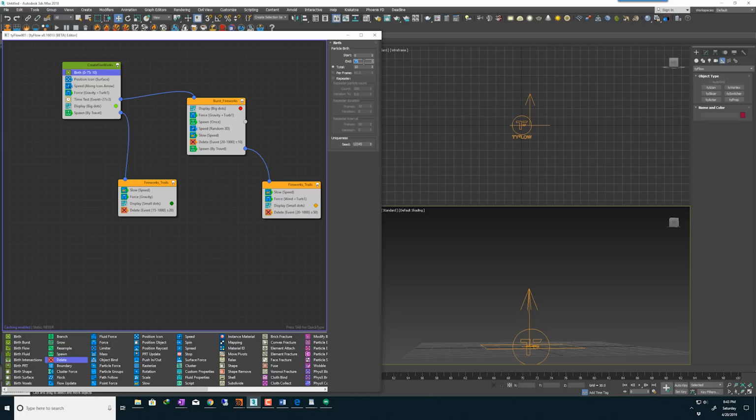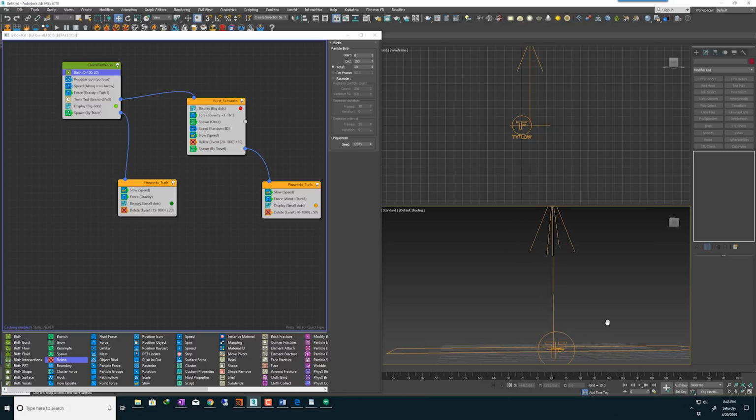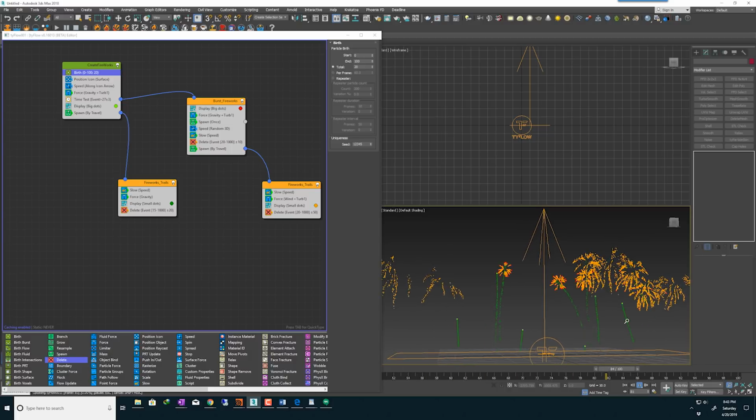Now, finally, if I go back to birth, I could set this to be over 100 frames, 20 particles. That's going to be a lot of particles, so we're going to get a lot of popping going on. What we could do is go back to this position, go back to the modify panel, and change the width to be a lot longer. Okay, I went a little bit too far there, but let's just say that long. So what's going to happen now is these particles are going to be bursting out all over the place.